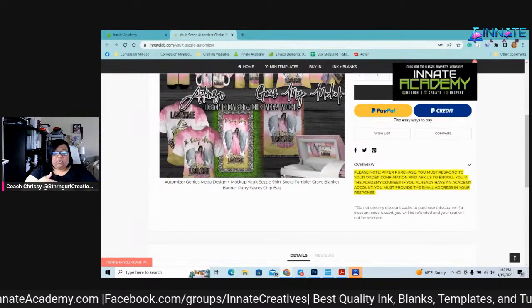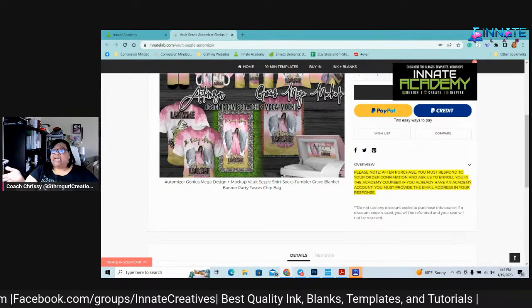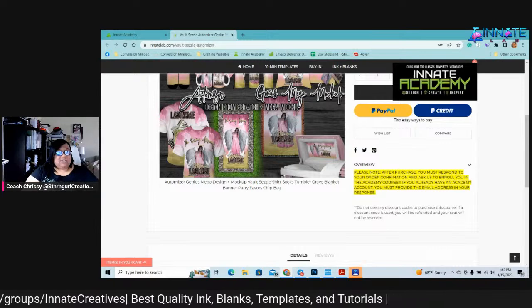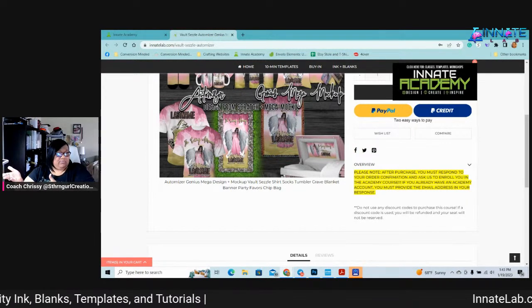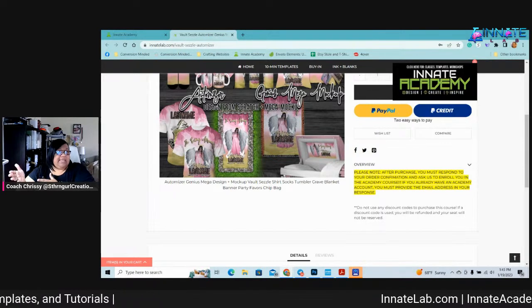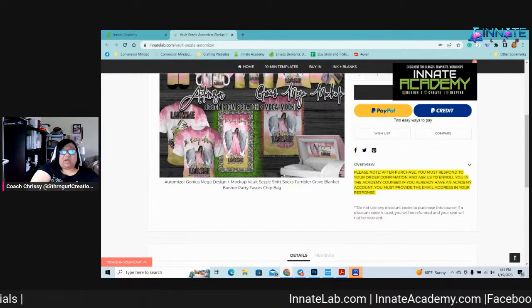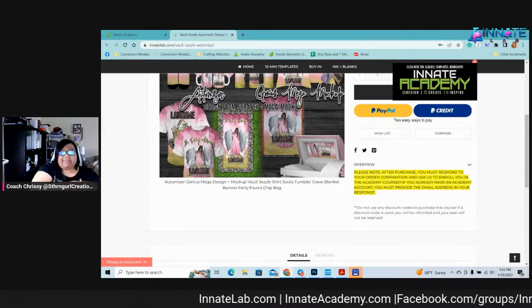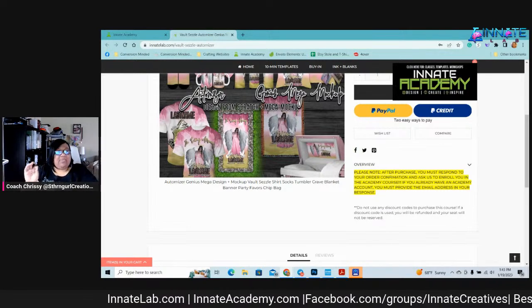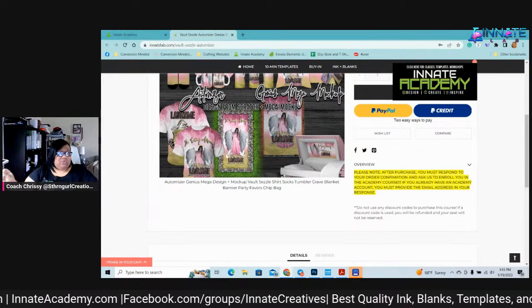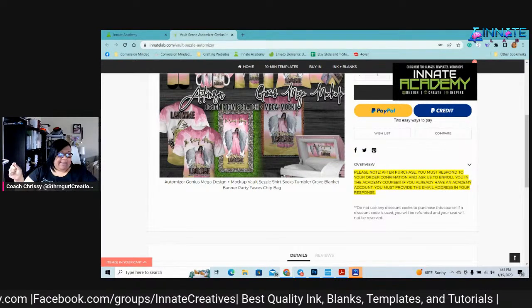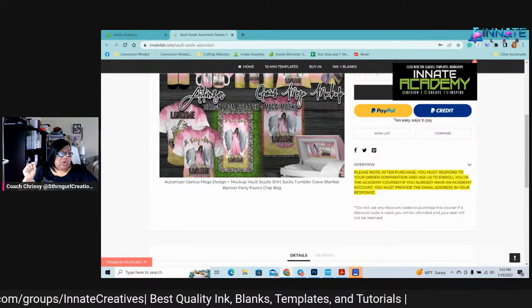In order for you to actually have access to the files, you'll have access to it in your Academy login. But if you purchase it on the NA Lab website, you have to send the email, the confirmation that you purchased it, and then Erica will add you to the Automizer in the Academy.